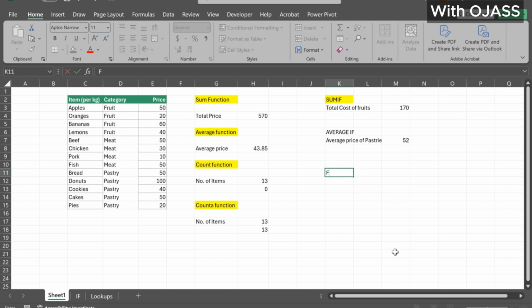Another commonly used function is the COUNTIF. It counts cells that meet specified criteria within a range. In this example, we want to count the number of items that fall under these categories: fruit, meat, and pastry. Let's use the COUNTIF function.